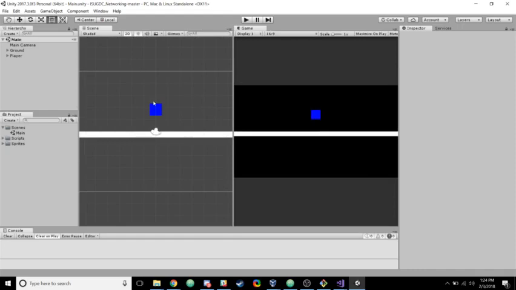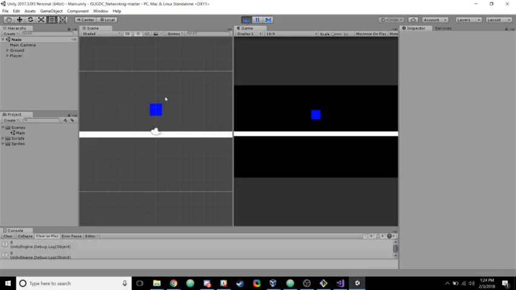Okay, so if you play this scene now, all it is is just a cube, and you can move left and right, not even jumping yet. So our first task is to create the network manager. And actually, I'll say that first.